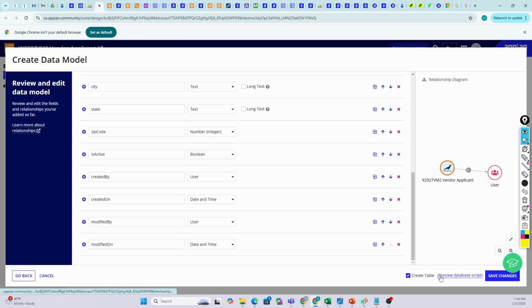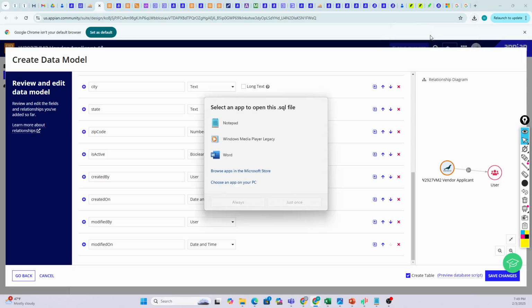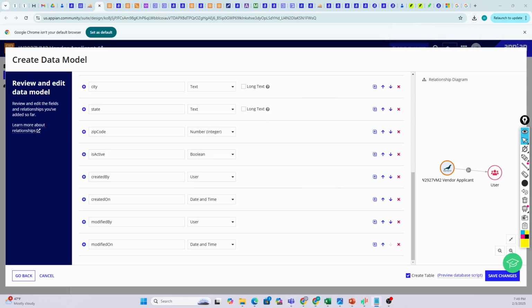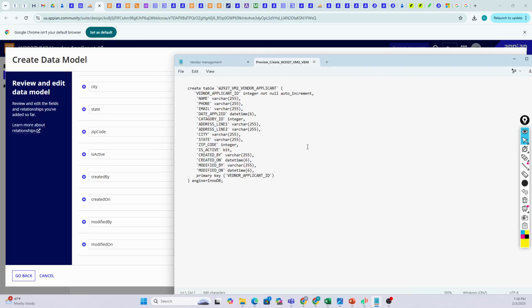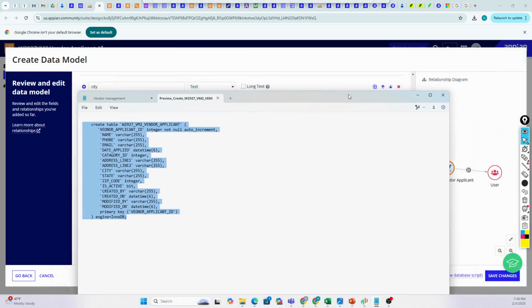It's time to just create the table and preview the database script, so we can easily click on here and then download the database script on this side. If I open this, whatever we created, Appian automatically gives us the database script. So I can actually copy this.